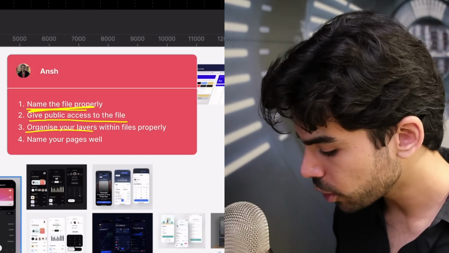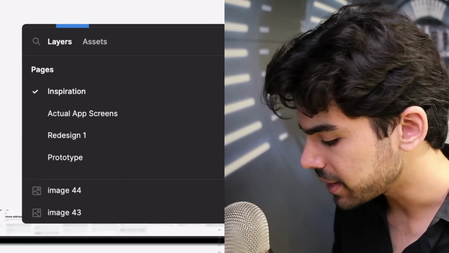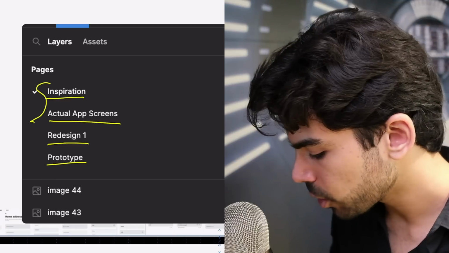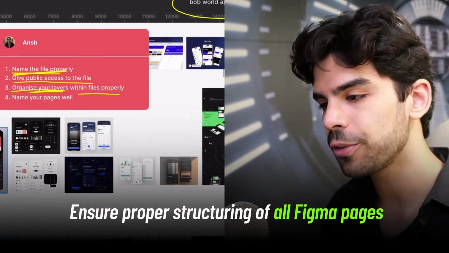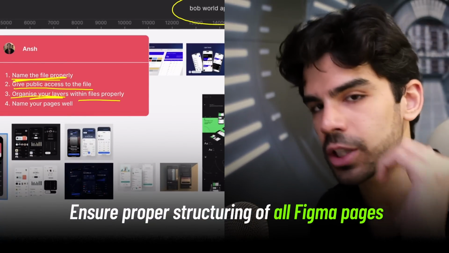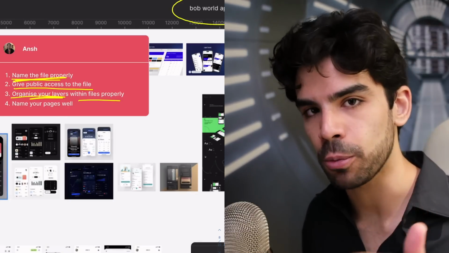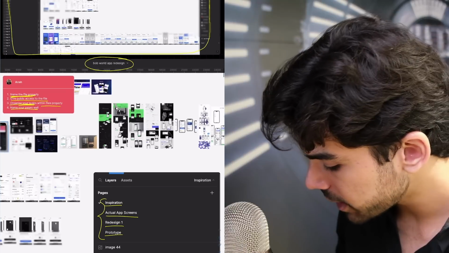Then organize your layers within the files properly. So Ria has done this pretty well. She had an inspiration page, actual app screens page, redesign and prototype, right? But you can always add some emojis, make them more relevant. So you just need to make sure that all of your pages in the Figma file are structured accordingly. Now, if you're on the free plan of Figma, that is not possible, so you need the Pro plan. Now, you also need to name your pages as well, and within the pages also organize your files properly.